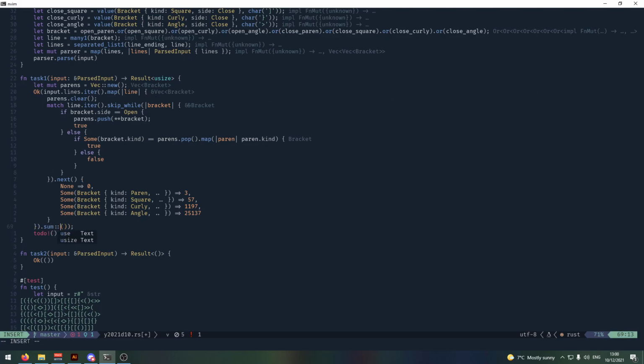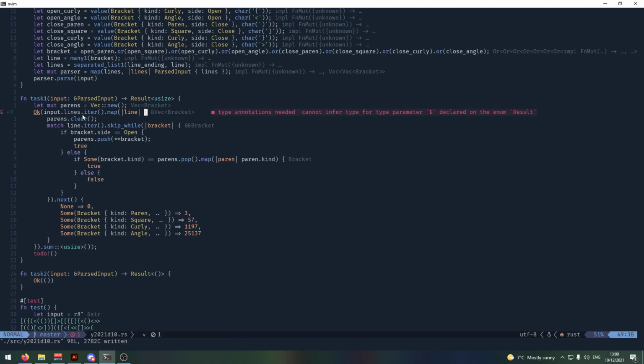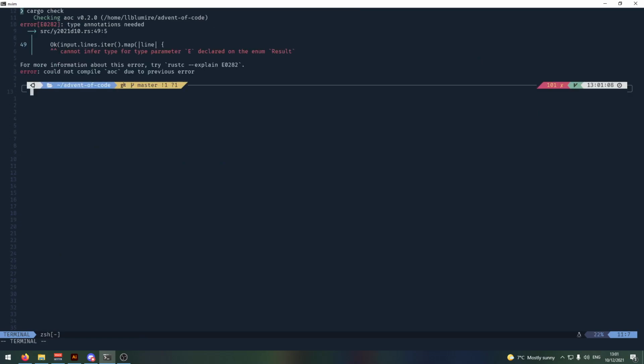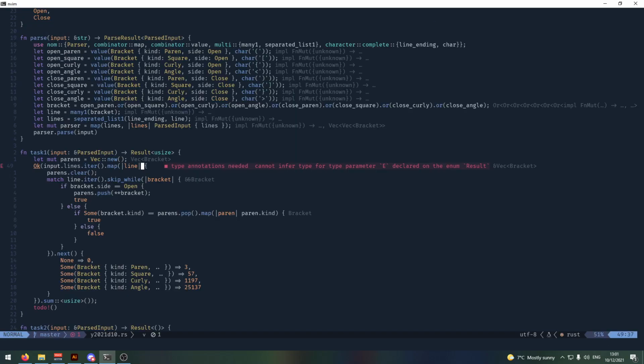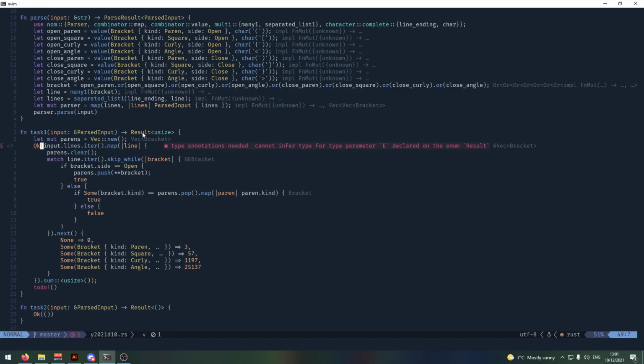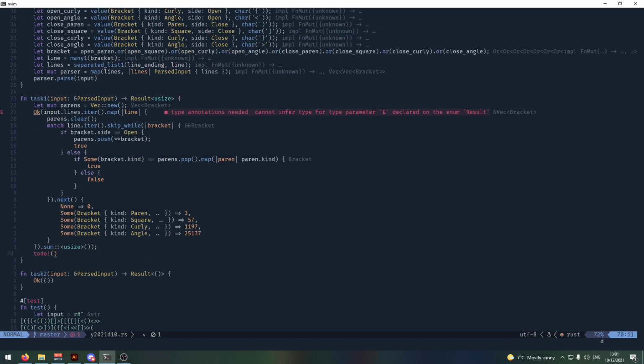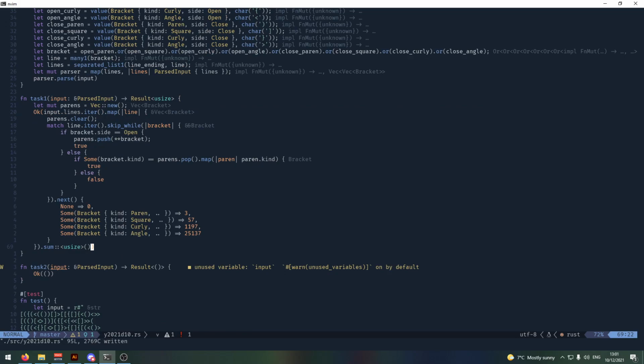And we are summing this into a usize, so it should know what works. It doesn't like. What don't you like? Cannot infer type parameter E. It's because I'm not returning it. There we go. Okay, cool.